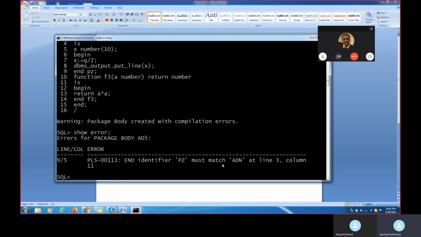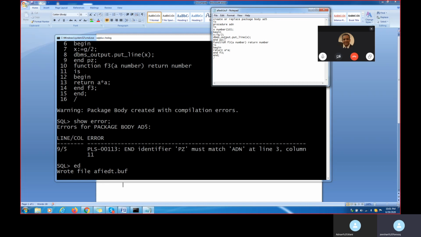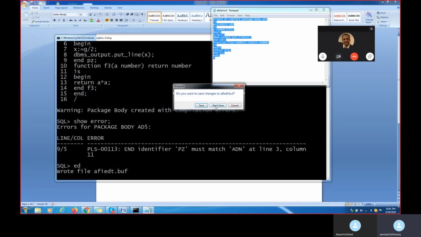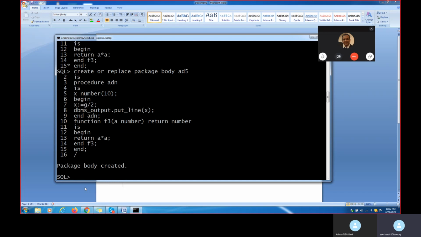We are ending the procedure name, right? What is my procedure name we have given here? My procedure name is ADN, right? Not PZ or PN. PZ is not my procedure name. My procedure name is ADN. Let me put ADN here like this and copy. Compilation, okay, let's take my package body.